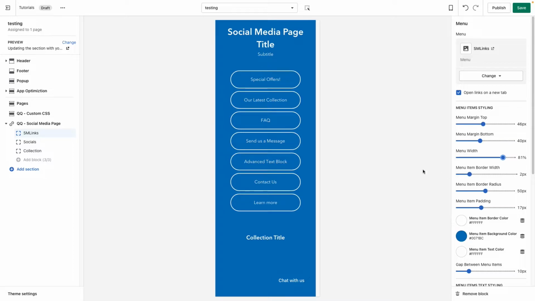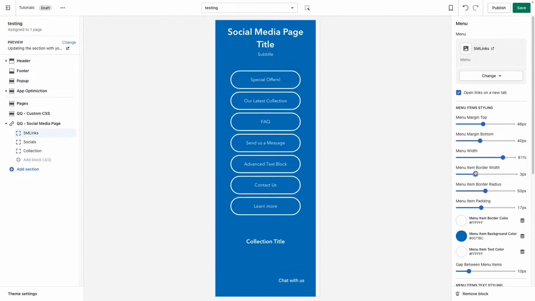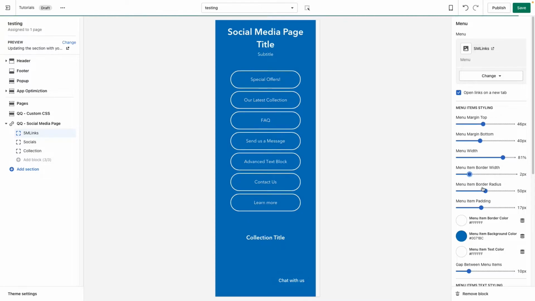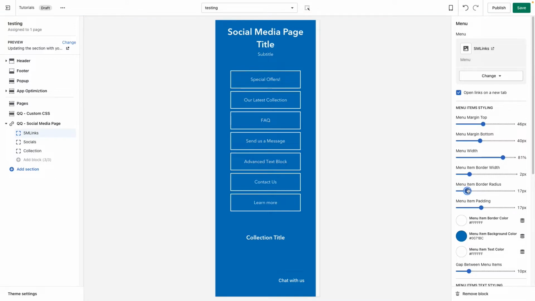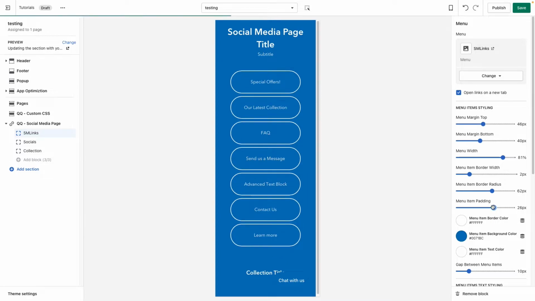Next, we have border width, so we can make the border thicker. That's something you'd like to do. And change the border radius, so we can make a square by setting it to 0, or just partially rounded corners, or you could just do complete, just like that. Menu padding. Padding gives a distance within it, so you can enlarge the buttons, make them taller, essentially.